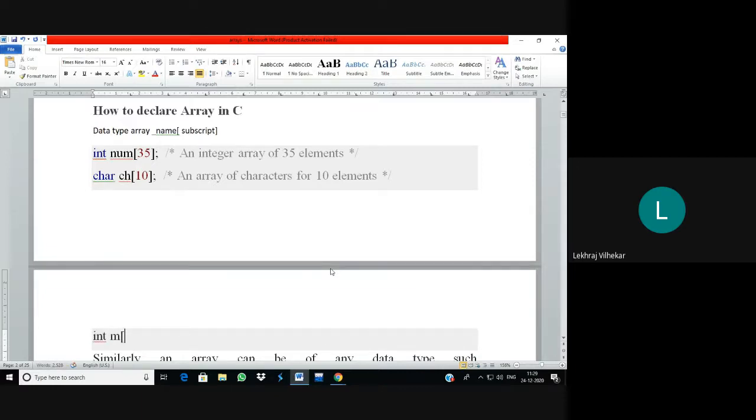m in bracket 5, like this one. Suppose float is there, so s in bracket 5. So this is an integer array, this is a float array with respect to our above explanation that we have taken for the various variables.